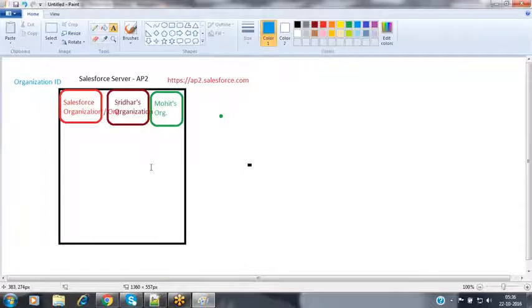Suppose Mohit has logged into his application by providing his username and password. Now, when you try to create some new record, that record has to be stored inside Mohit's organization's account only. It cannot be created in my account. It should not create that account record in Sridhar's account. It has to create that account record inside Mohit's organization, because Mohit created that record. Then how will Salesforce identify that this request has been sent by Mohit?